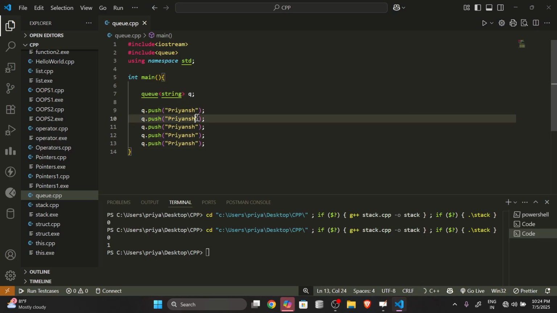Likewise, let's say there are 5 customers. The second one is John, the third one is Thomas Shelby, the fourth customer is Iron Man, and the fifth customer is Batman. Let's say these are the 5 customers.